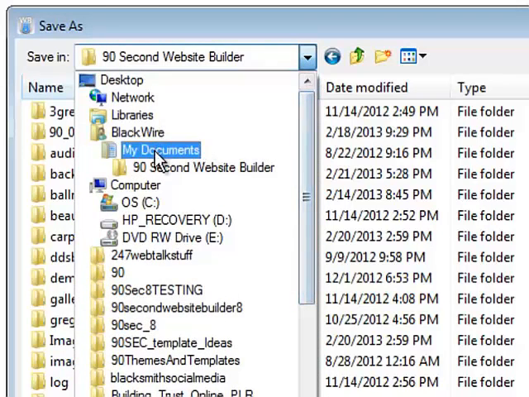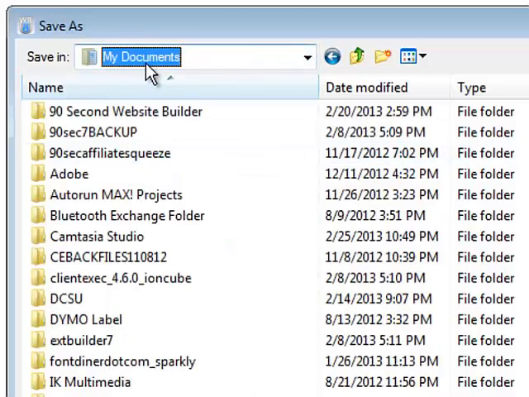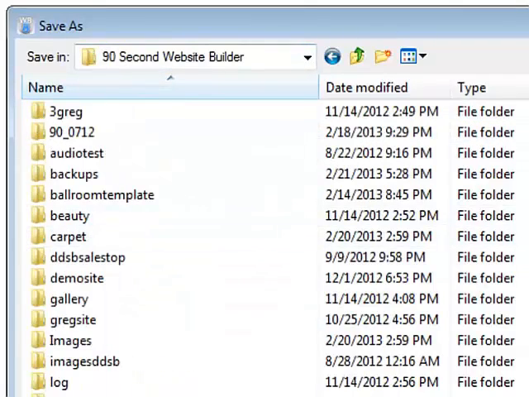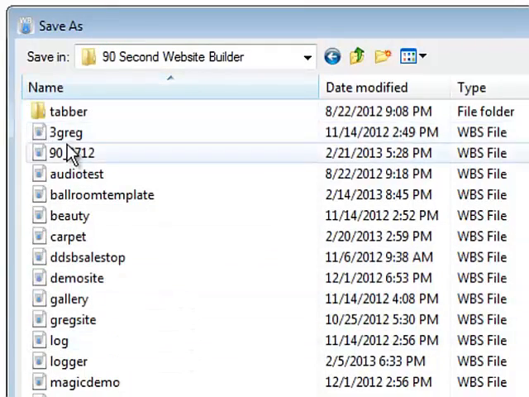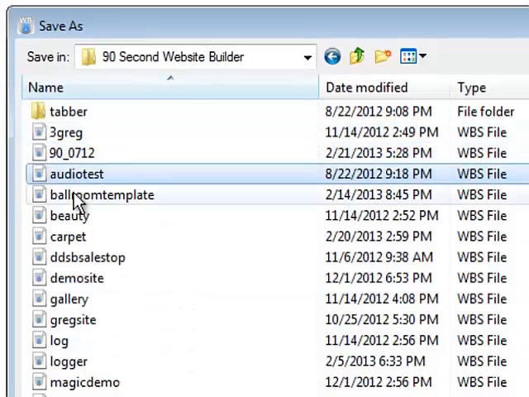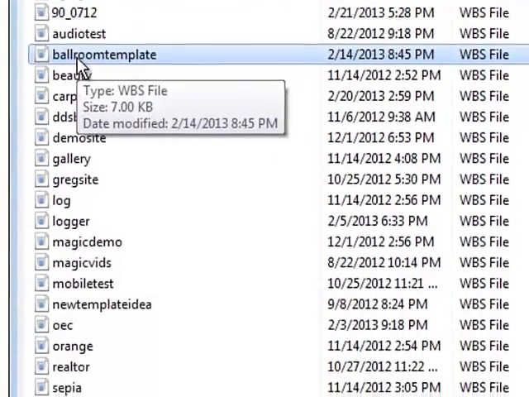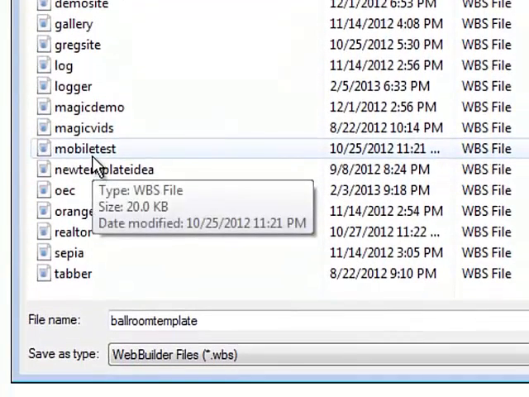If I go up here, you'll see, if we go up to My Documents, this is the My Documents folder that Windows creates. And then inside this folder is the 90-Second Website Builder folder. Now in my case, you'll see I have several WBS projects. Each one of these is a website that I'm working on. And when I save my website and I name it, this is where it lands.